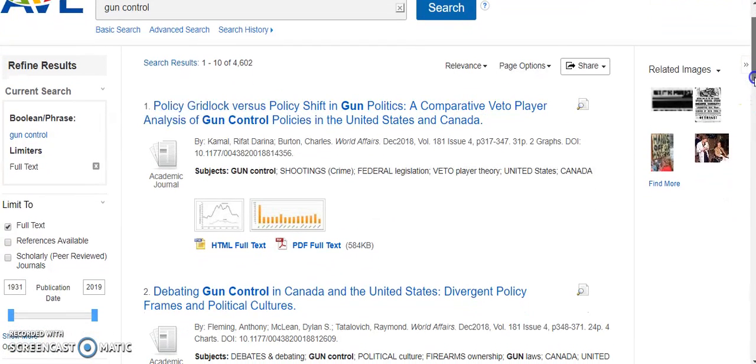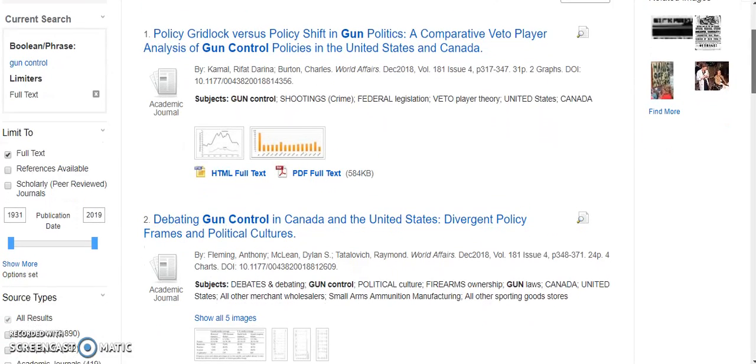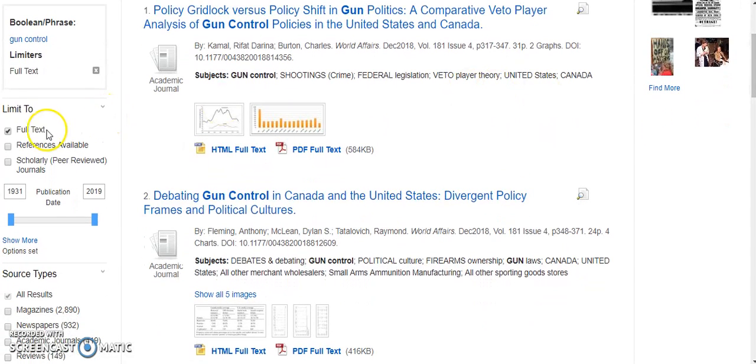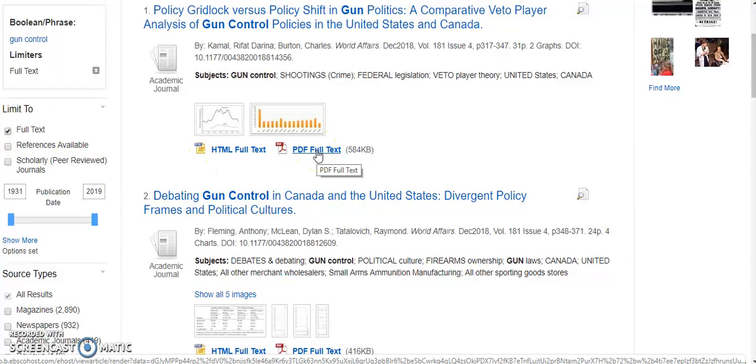So 4,000 results, that's a lot of results. So what you can do is limit to full text. If this box is not checked, you would want to check that. And that gives you the ability to get the entire article, either in HTML or PDF full text format. HTML is just the words where you can read it. A PDF full text document shows up just like the journal as if you were looking at it in an actual real journal.